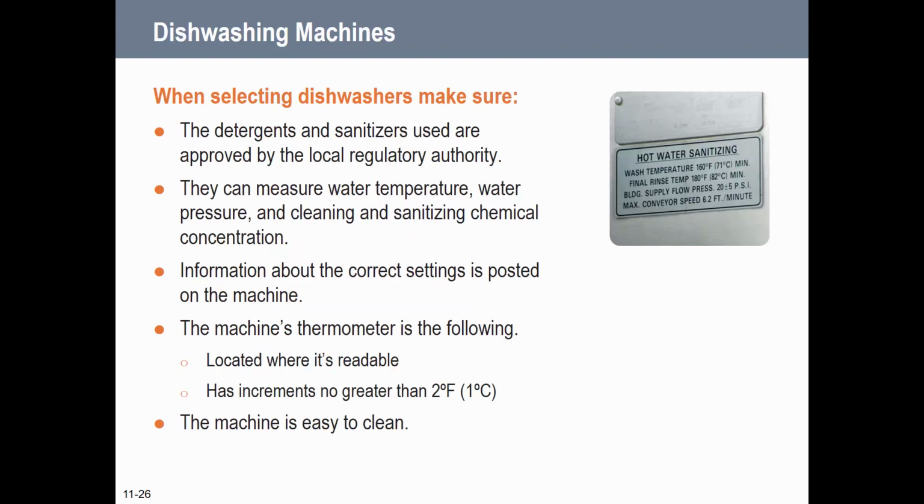So when you're selecting the dishwasher, you want a couple of things. You always want to know, what kind of detergent sanitizer does it use? Is it sanitized with hot water? Does it sanitize with a chemical? Make sure whatever you're using is approved by the regulatory authority. Make sure it has gauges to measure and let you know water temperature. Most of them have a digital readout now, but keep in mind water pressure and chemical concentration.